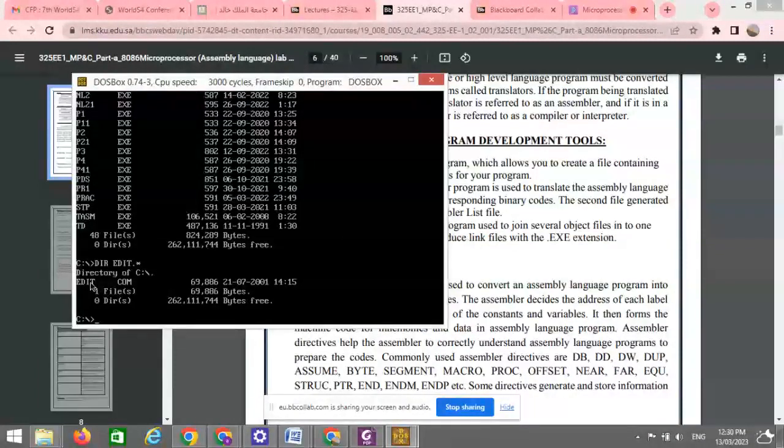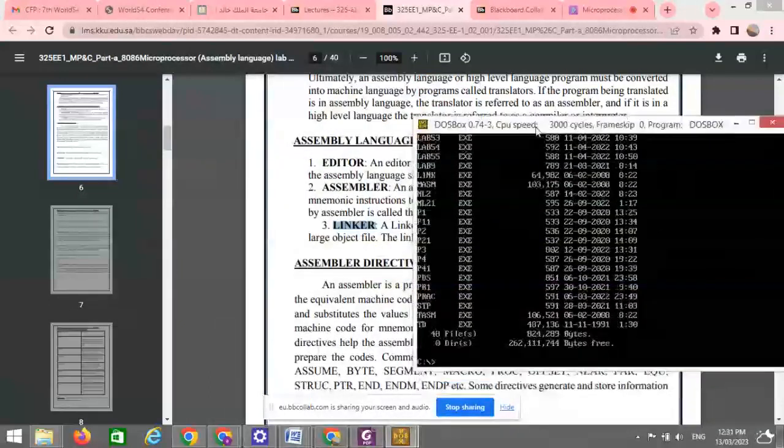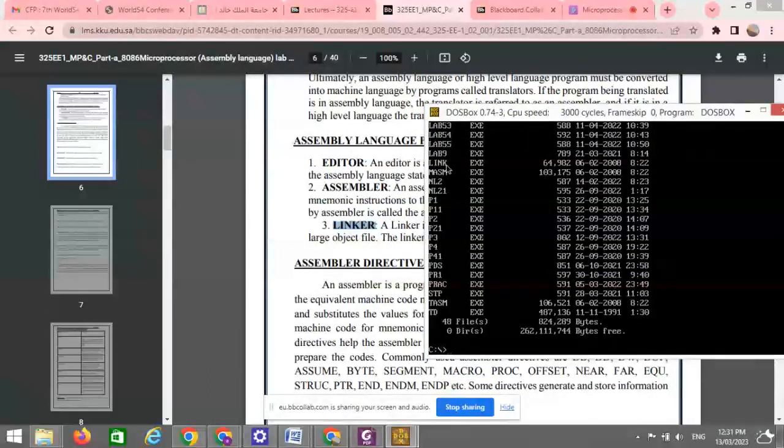You see, this is editor, edit. This is linker. Where is the linker? dir linker star.exe. So I'll just do pipelining page wise. Now you are able to see here link. This is nothing but your linker. This linker is nothing but this link. And editor is nothing but your EDIT, which I have shown you.